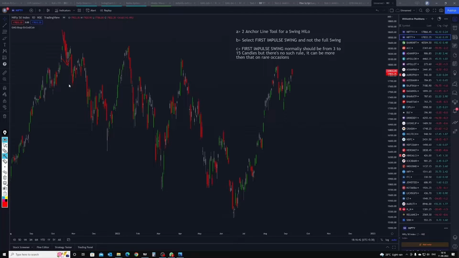So please understand what the first impulse swing is. Now coming to the third point, the first impulse swing normally should be from 3 to 15 candles. This is not some kind of a rule, but normally it is 3 to 15 candles. It can be more than that on rare occasions. So understanding the first impulse is very important for plotting this indicator.